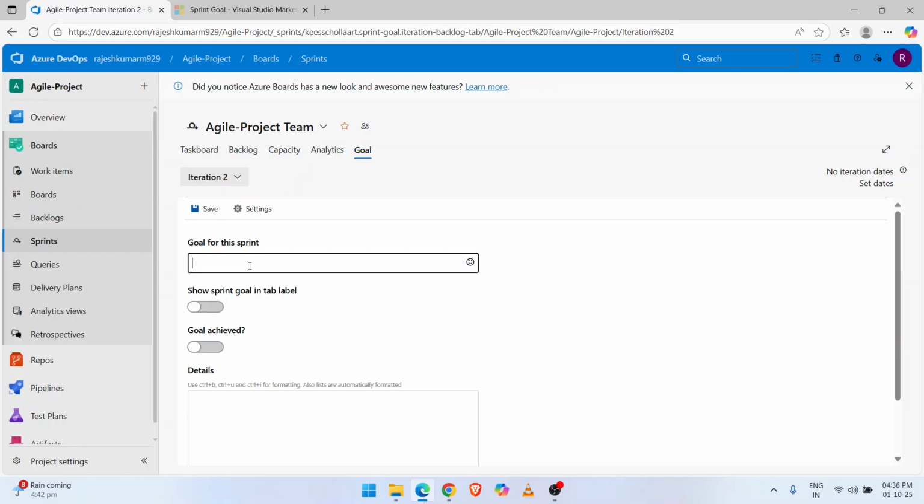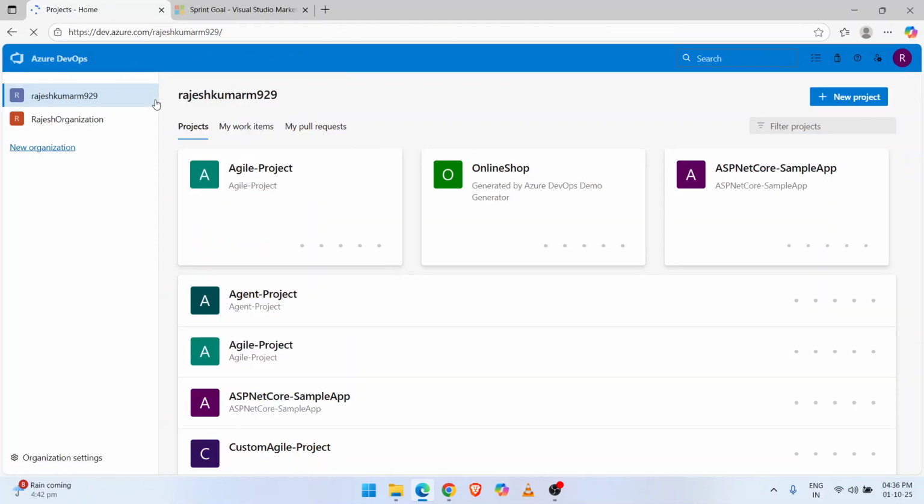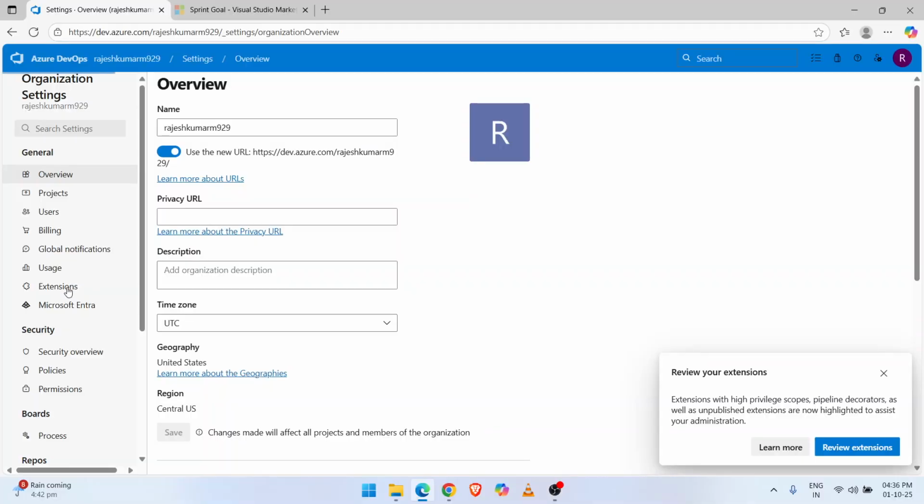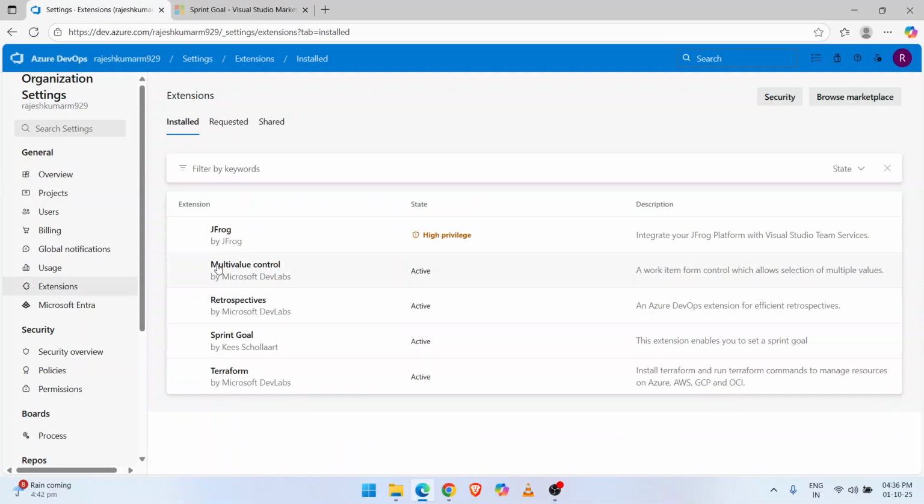Now, how to add this extension into your project? I am now in my other organization, which is Rajesh Kumar 929. If I go into my organization settings, under extensions you will see this sprint goal extension added here. Now I will show you how to add this.